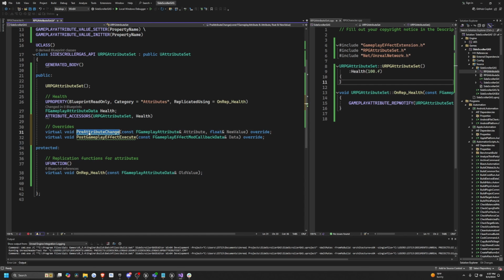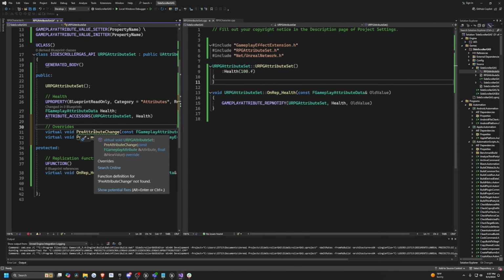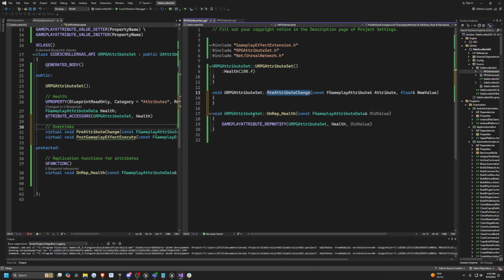So our PreAttributeChange is going to be taking in two parameters. One is going to be this FGameplayAttribute, kind of like how we set health over here, and another one will be called NewValue that we're going to pass in of a float. And let me show you in our C++ file exactly how to manipulate this and use this properly. So I'll just go ahead and click on the screwdriver and create the definition like so, and it's automatically going to add right here in the center.